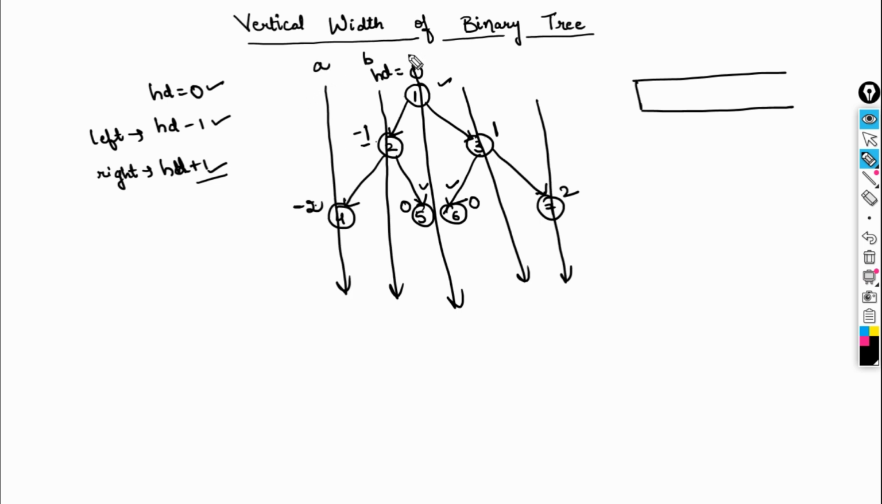Let's name them as A, B, C, D, and E, right? So on the A vertical line, we have one node, that is 4, right? And in the 4 node, what is the horizontal distance? It is minus 2, right? Similarly, let's check it for B. So vertical line B passes through this node, 2 node, right? This is the node, and what is the horizontal distance of the node?